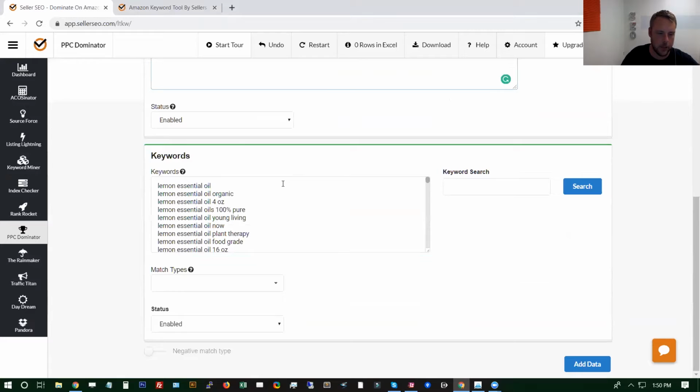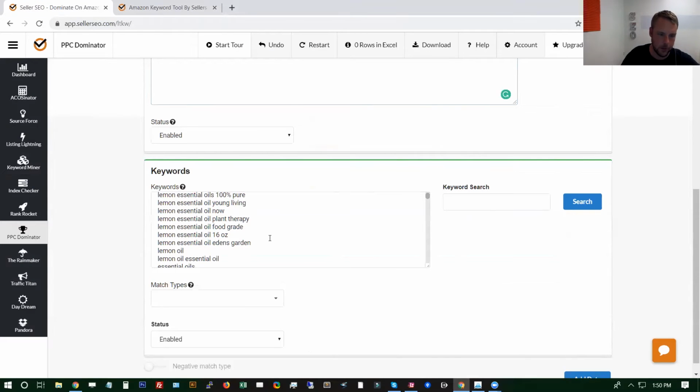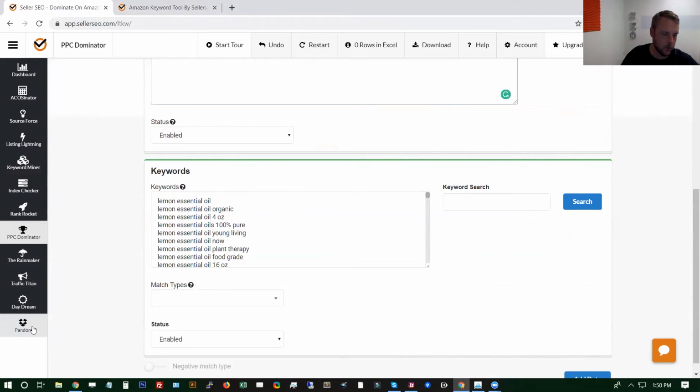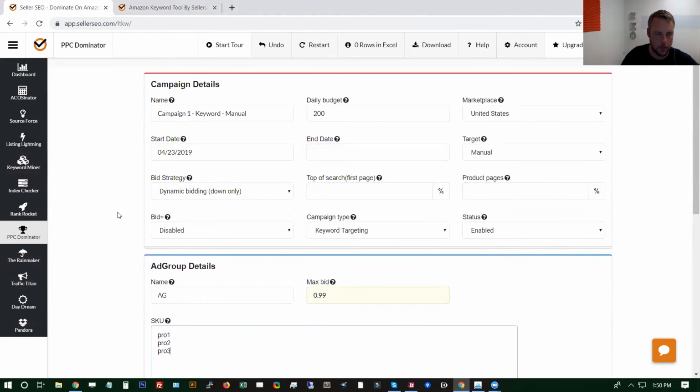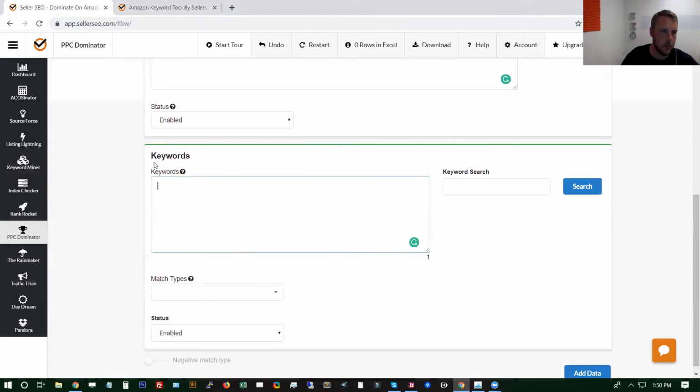All right, so next we go down to our keywords. There's a bunch of different ways you can get keywords. You can use our keyword tool, our Chrome extension, or the keywords we gave you from Listing Lightning. You can also use tools like Pandora. I'm going to go ahead and delete these and use Pandora so you can see how this works.